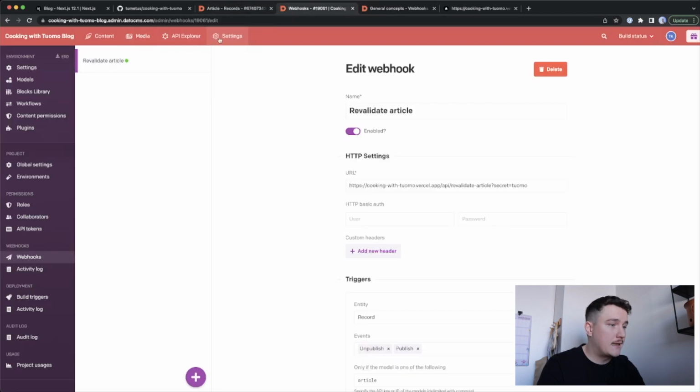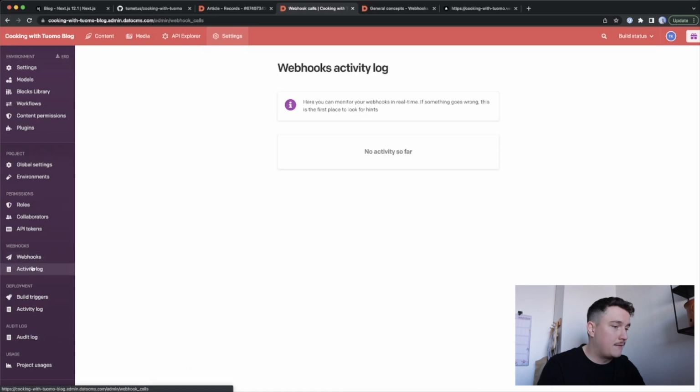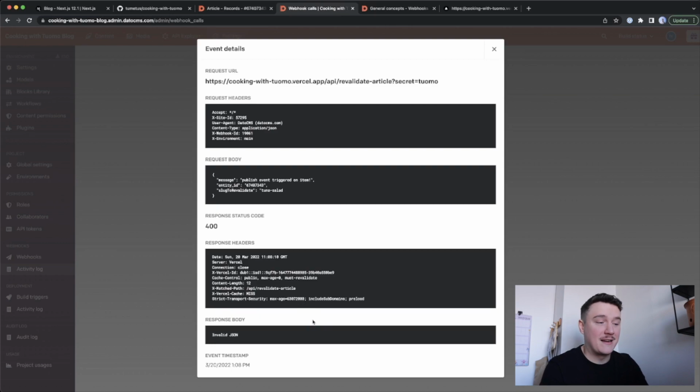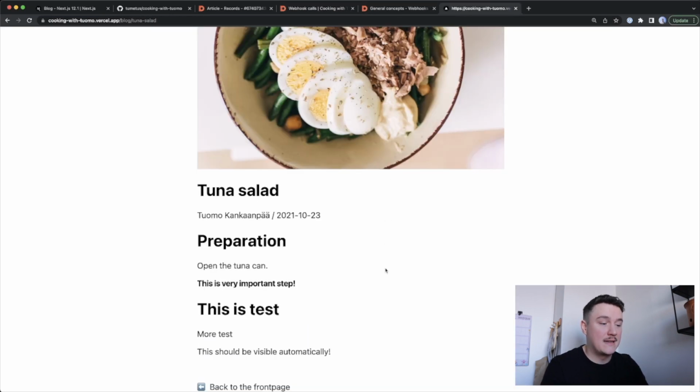So it looks like our webhook is working, and we can actually double check it if we go to the settings tab and then from the webhooks, the activity log, and it looks like it failed the request actually. So it made it to the right URL, but it looks like we forgot that parentheses after the slug variable, and it actually returned invalid JSON. So it didn't revalidate it actually. I think what happened was that because I refreshed it 2 times and after that it was visible, it actually used the 2-minute revalidation time instead of the on-demand ISR. So let's fix that problem and try again.